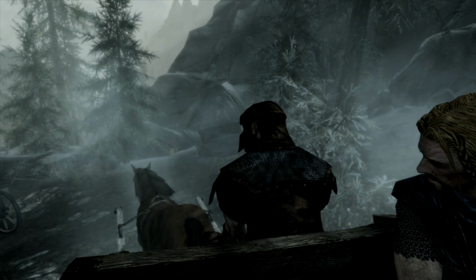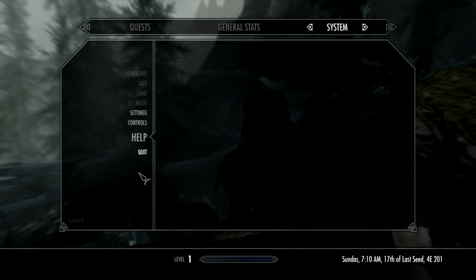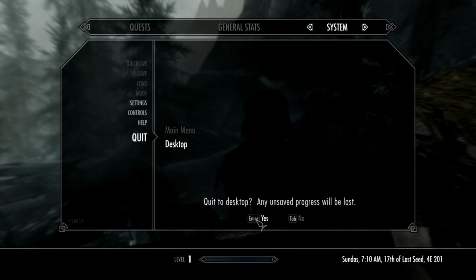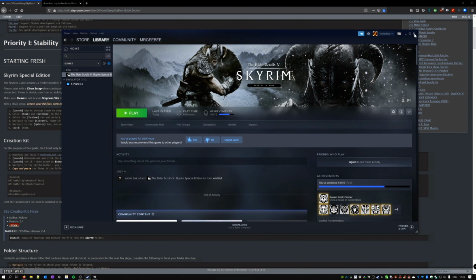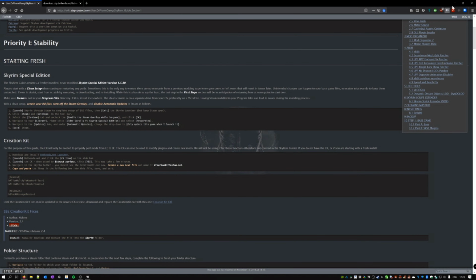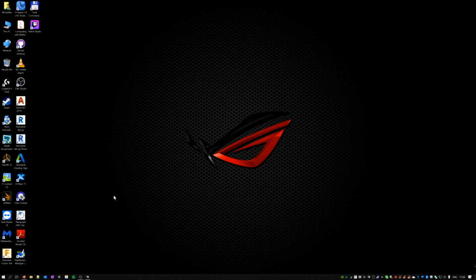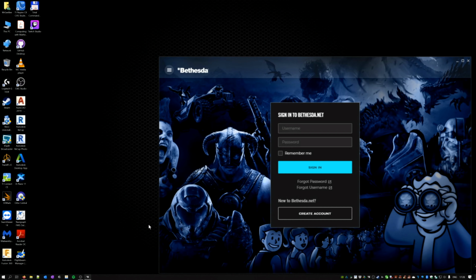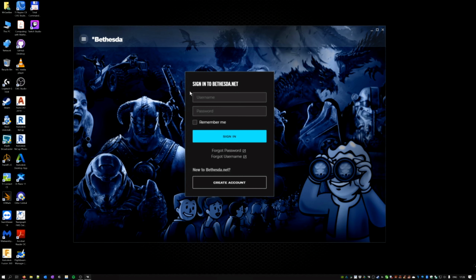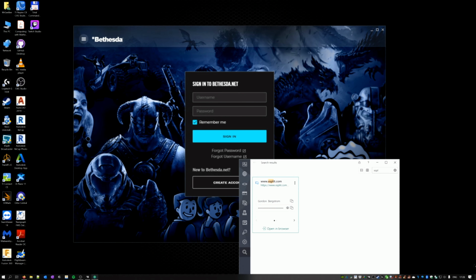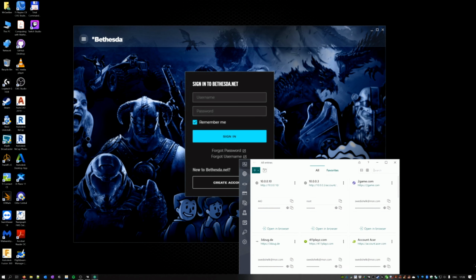So let me adjust sound a bit here. Right, so exit, quit desktop. Yes. Right, so now we can just close that. It's fine. Next step is to get into the launcher test. So I'm going to do that.